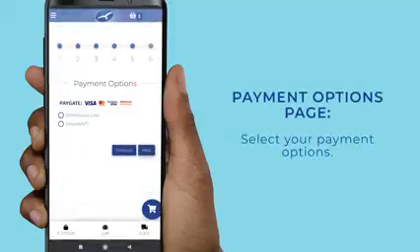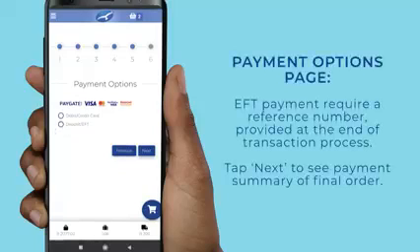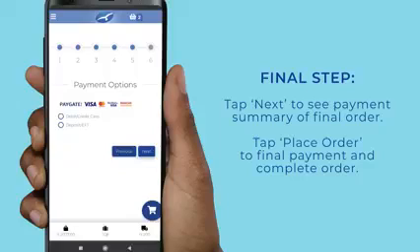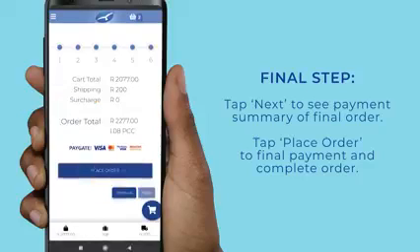Select a payment option. EFT payments need a reference number that will be provided at the end of the transaction. Credit or debit card purchases will go through immediately. Select Next to see a summary of the payment and to finalize your order. Select Place Order to complete.